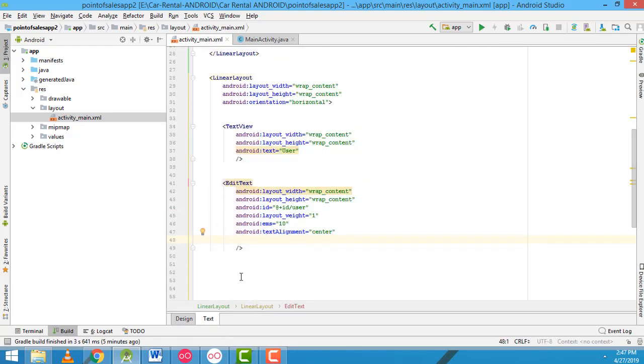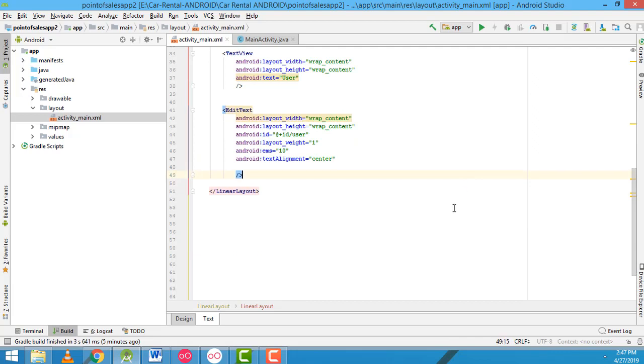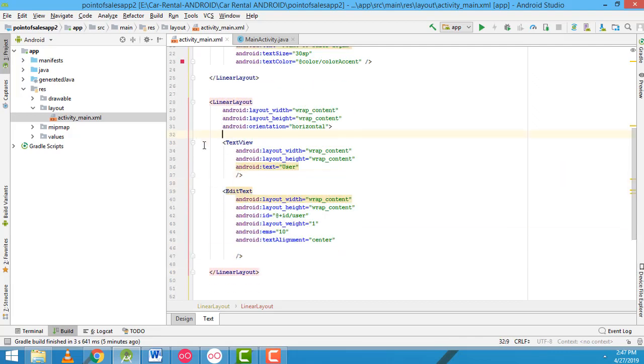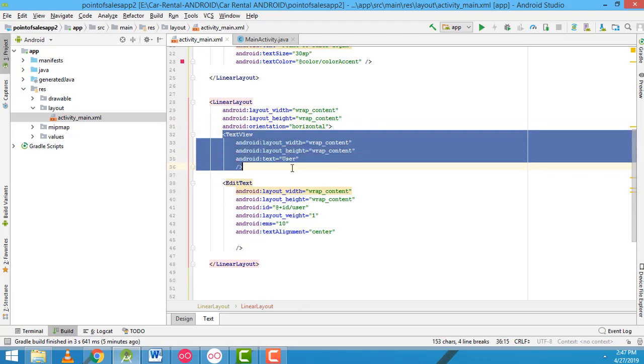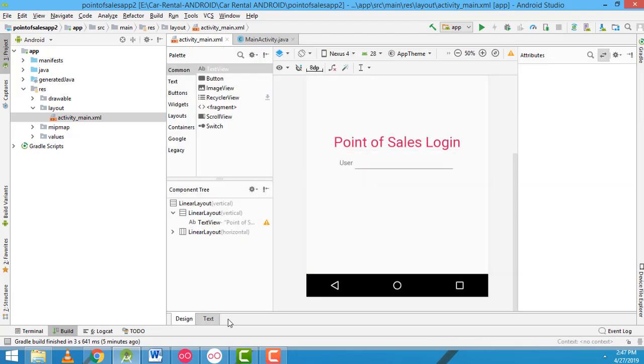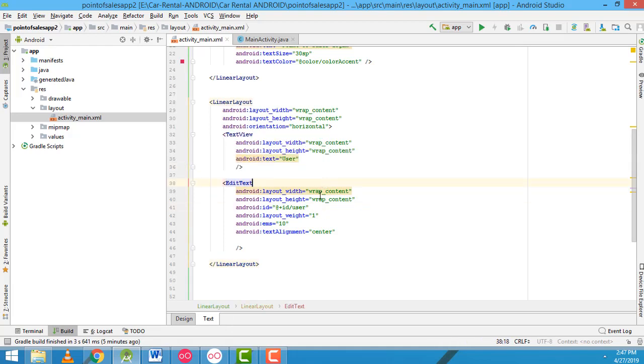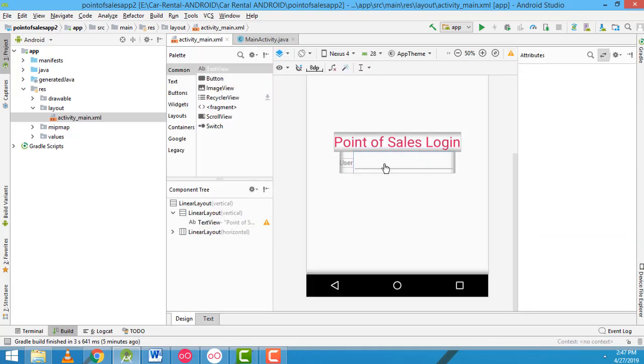After that, I am going to copy the same layout with Ctrl+C and paste it below. We have to make it a password text box. Very simple. This is the heading, User, and this is the text box I made, wrap_content, android:id. The weight of 1 means this size, and the 10 means the width. Text alignment center means that when you write in this text box, the text is at the center.